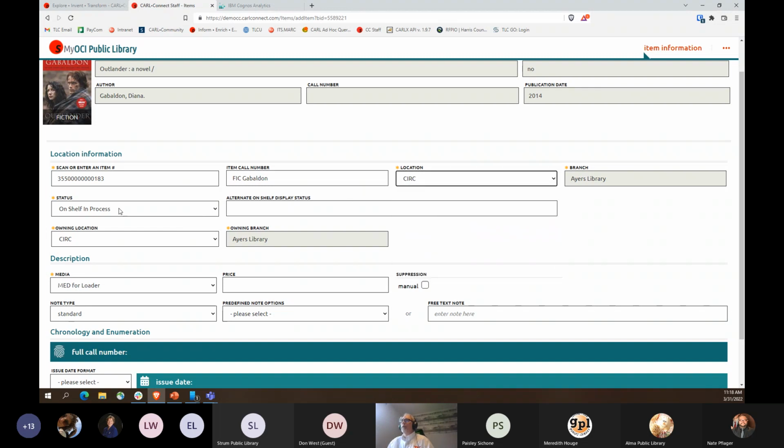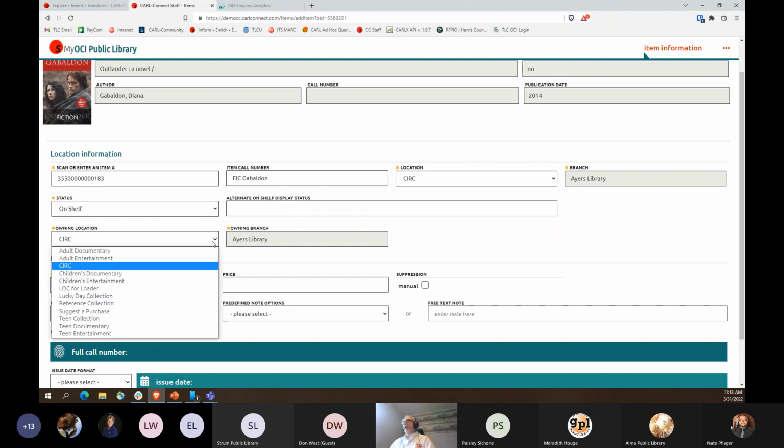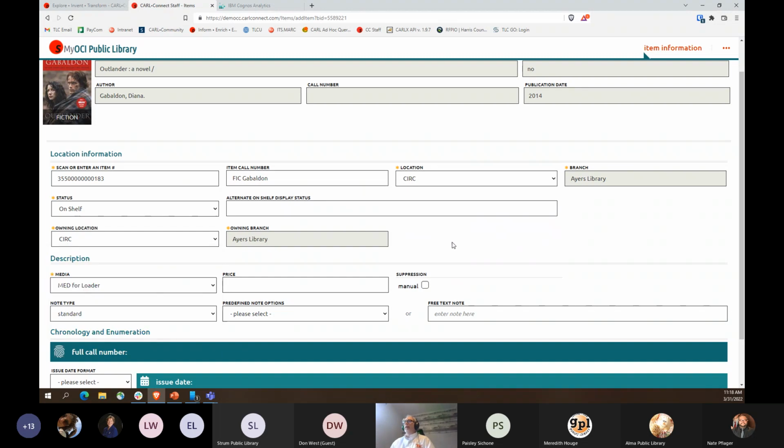So we'll do status. I'm going to put that directly on the shelf. You can designate an alternate on shelf display status. If I wanted to do that, I'm not going to do that. And then we have the owning branch and owning location. So the owning branch would be Ayers. This is basically for fund and statistical purposes. And the owning location would be kind of where it began.